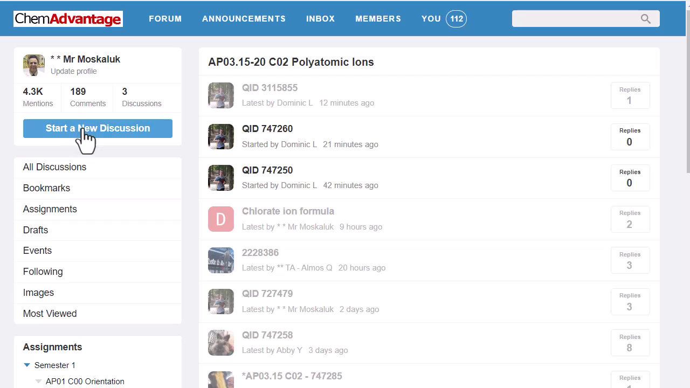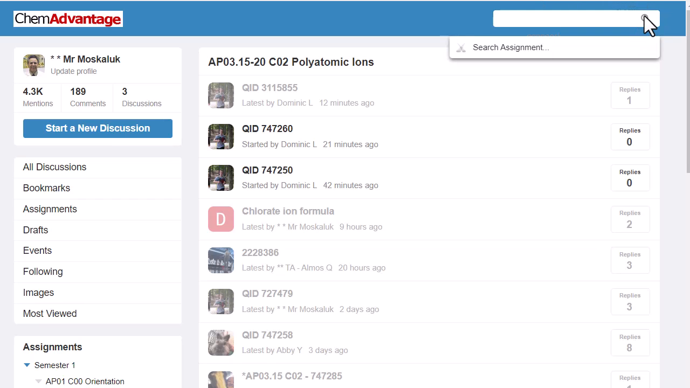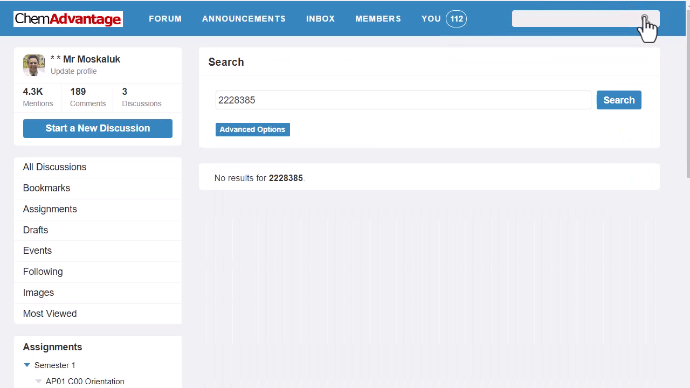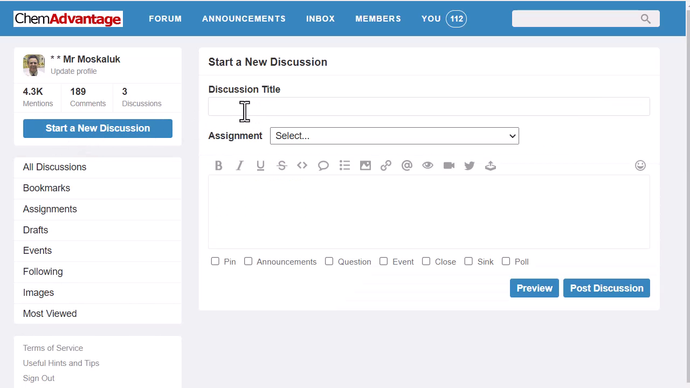So I'm going to start a new discussion. In fact, you could type that in here and say, has anybody asked or answered this question? And so far, no results. So I'm going to start a discussion and ask about it. I'm going to say, a polyatomic ion question. Polyion question. And I put its QID right here.